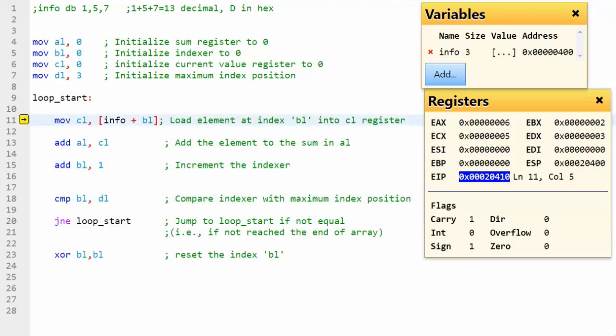Nope. Do it again. Now we're on 7. So 7 will be moved to CL. You can see that here. And now we're going to add 7 to what's in AL. Notice that's a 6. So here are the numbers.